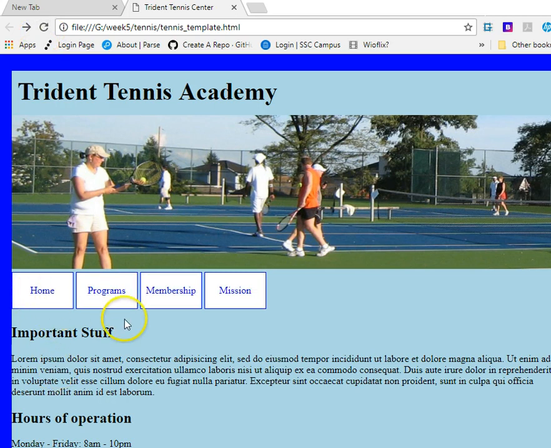And now they look like buttons. We don't need to have the underline for a person to know that this is where we're going to be using our navigation.